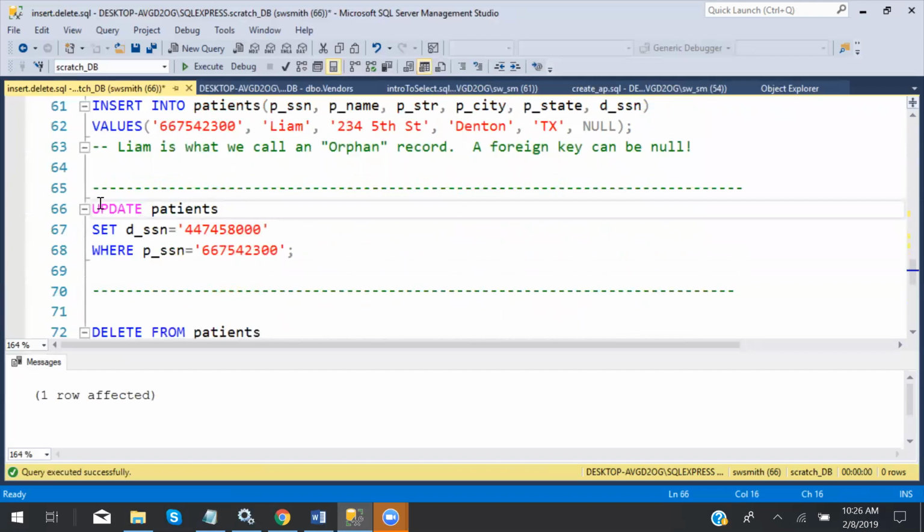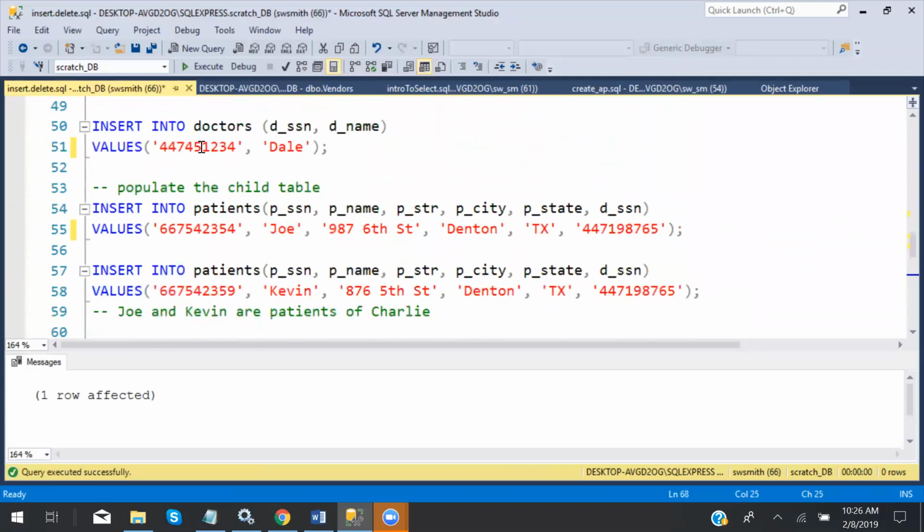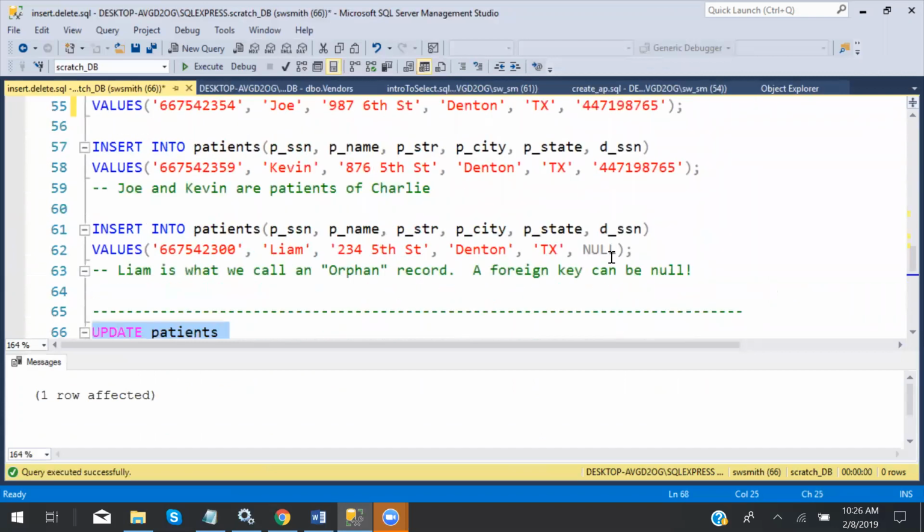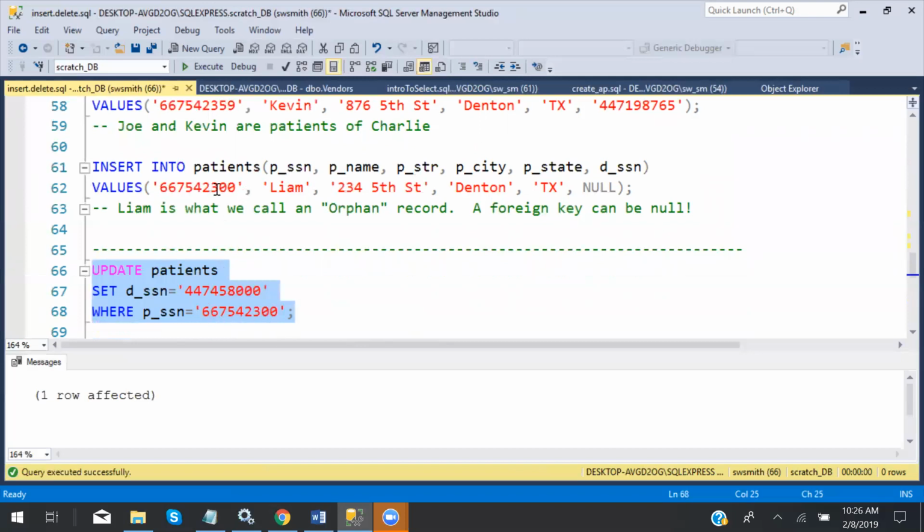Update. Update patients set DSSN is equal to that, where the patient SSN is this. In other words, I'm taking care of Dale, I believe. 44712. No, where do I have null? Okay, here it is. The patient named Liam, L-I-A-M, I think, has no doctor, so I'm taking care of that. So, in other words, where the patient SSN is this.